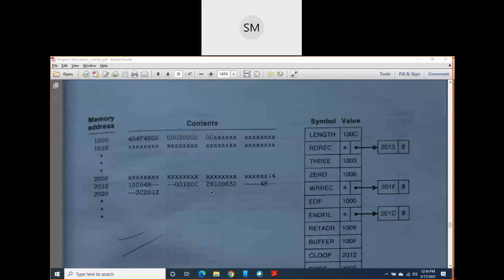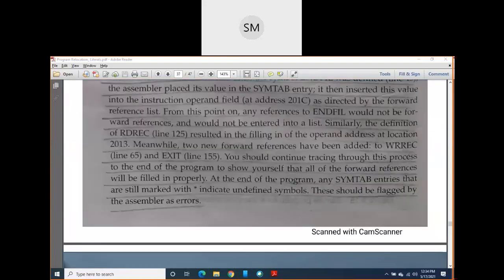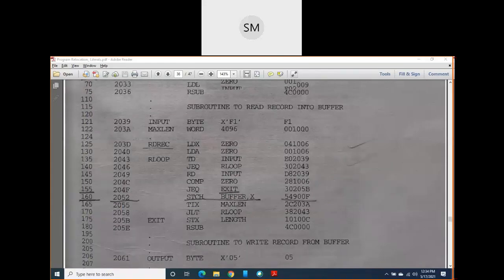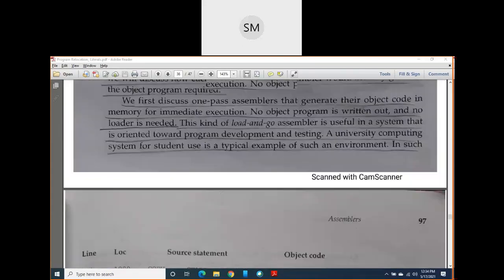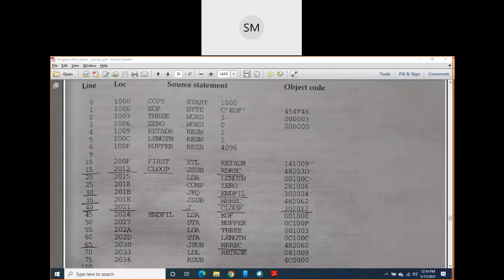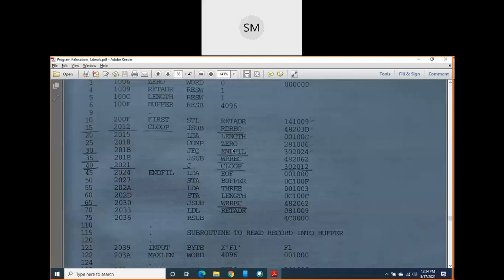Next, again you keep on listing the object codes. Again you will keep on listing the object codes. So just go back to your program. You can see here, all length 0, everything is defined here.